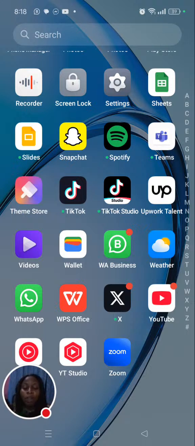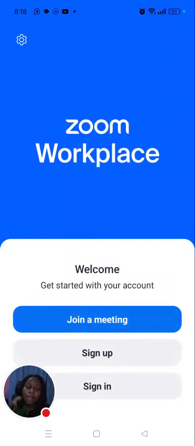So I don't know if you've heard about Zoom. It is a presentation or video conference tool. Let's call it a video conference tool. You use it to do video meetings, virtual meetings, and all of that. So let's look at Zoom. How do you get it? Just go to Play Store, and let's look at how we can join a meeting with Zoom and also create a meeting.